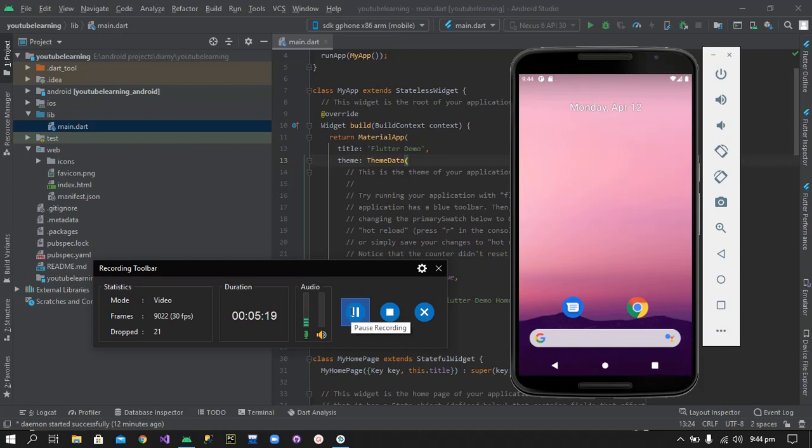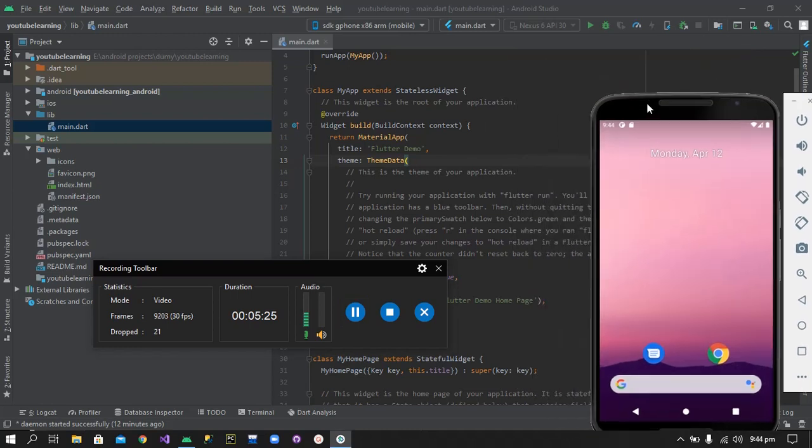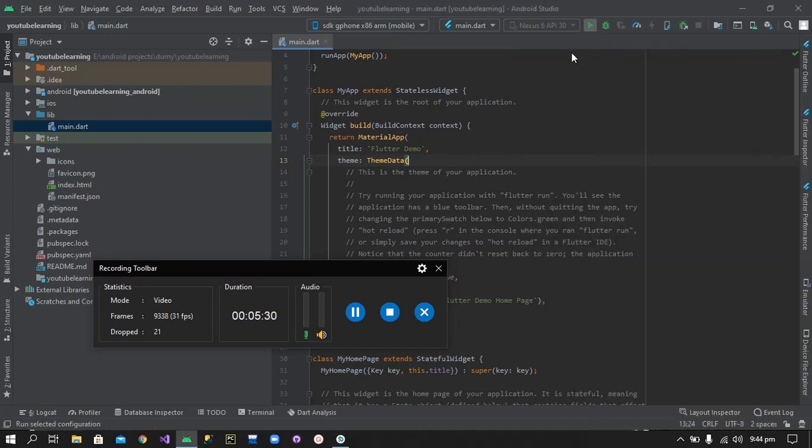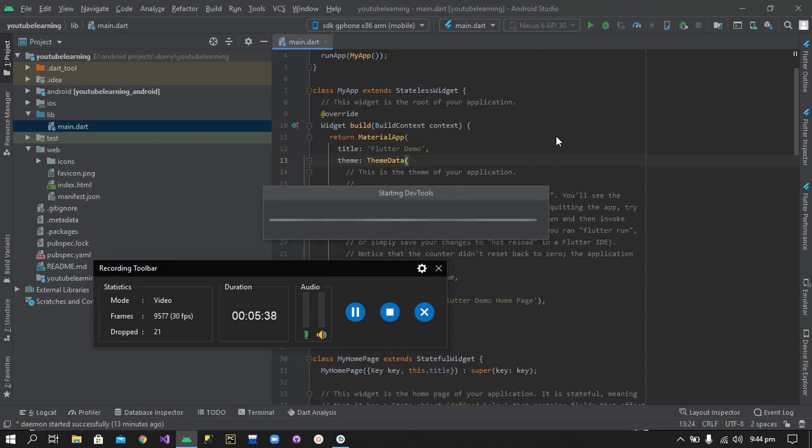So finally, the emulator is up and running. Now we have to run the app. In order to run the app, we have to click this button and it will run automatically on the emulator. Now it will take some time, so we will wait for that. Now it is starting the dev tool. So wait for that.